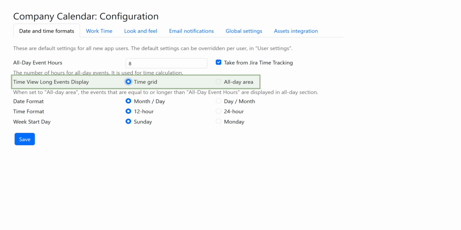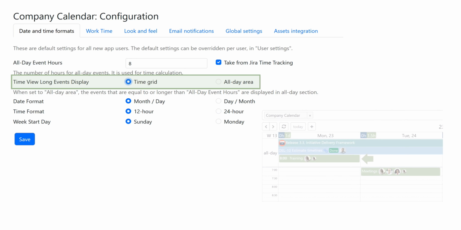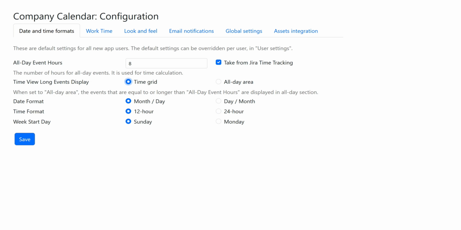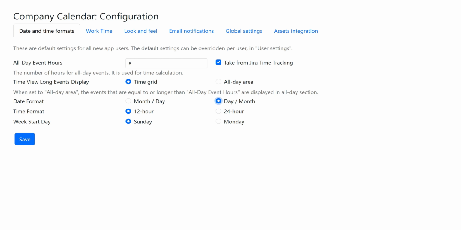Use the time grid when precise timing matters, such as scheduled work or meetings. Use the all-day area for high-level visibility, like milestones, deadlines, or multi-day tasks. Date format defines how dates appear in the UI and event details. Time format. Choose between 12-hour or 24-hour display.